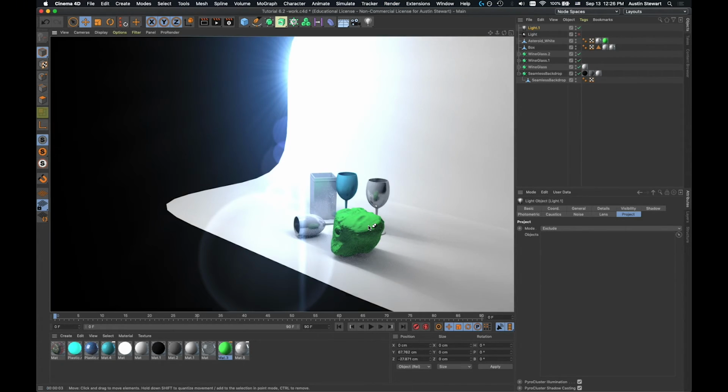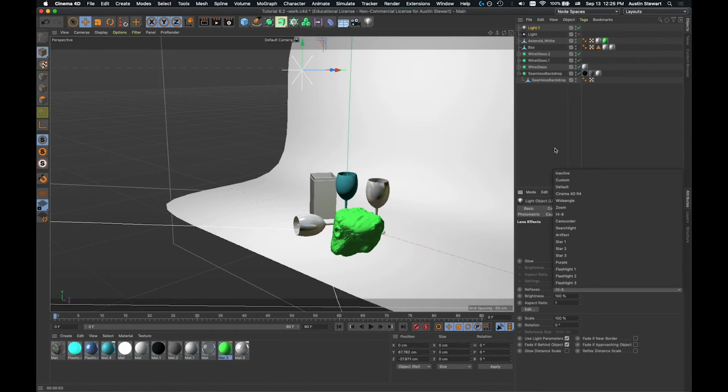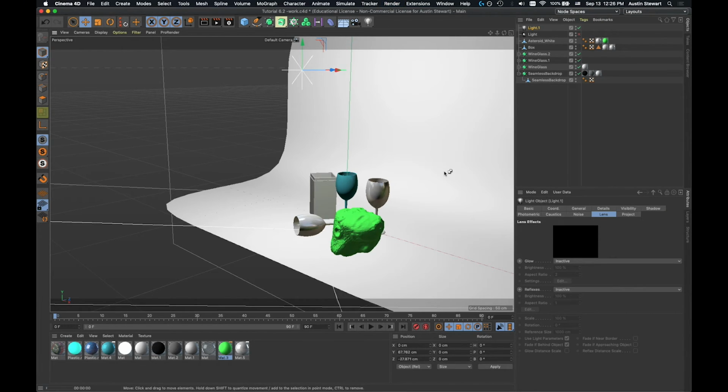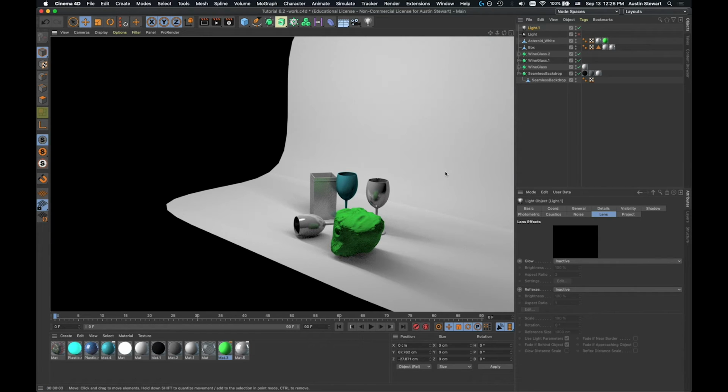All right, so to start with, everything in the scene is being lit. Oh, and I left the lens effects on. Which is kind of hilarious. I'm going to go ahead and make this all inactive real quick. Okay, there we go. All right, so now it's just your normal bland, boring lighting.